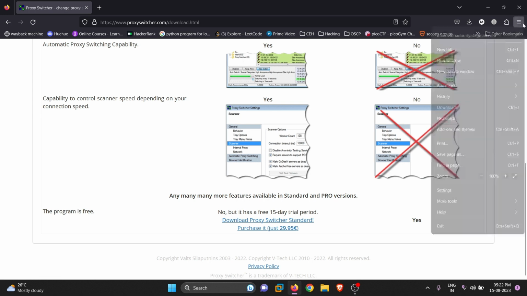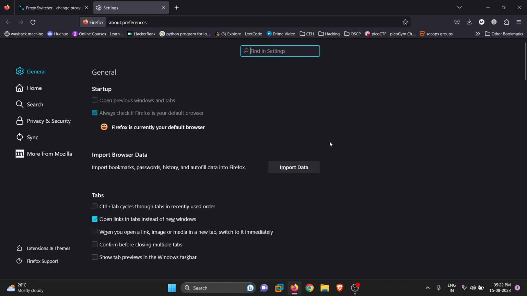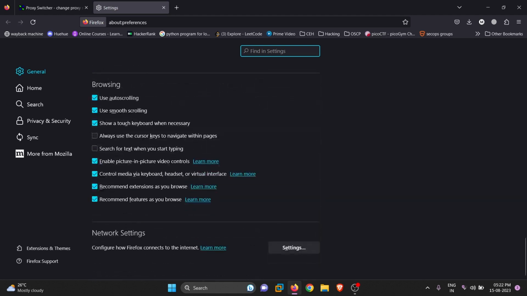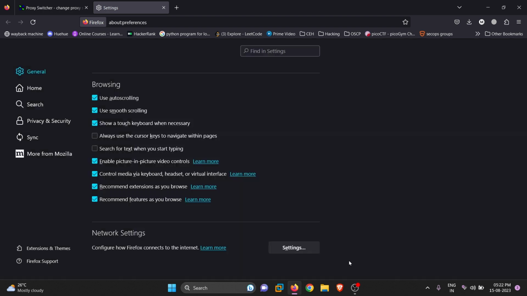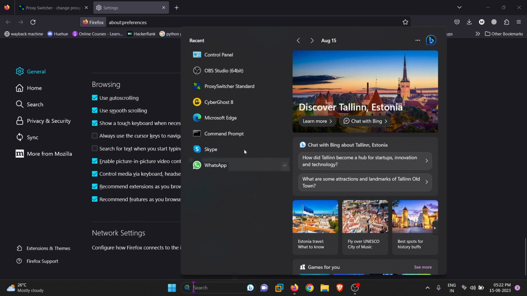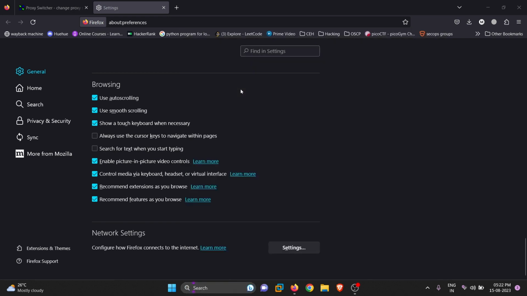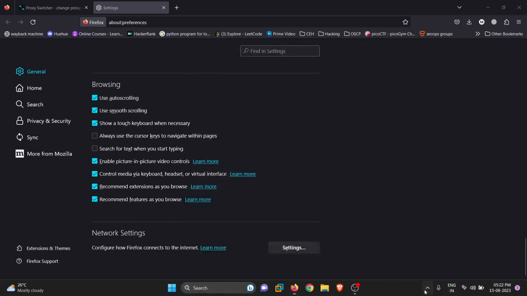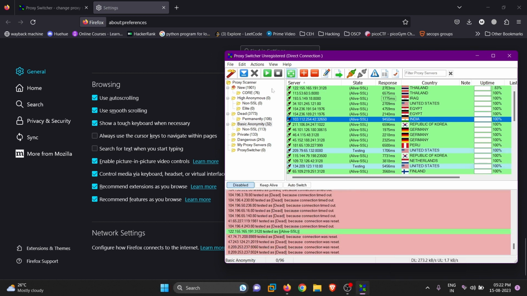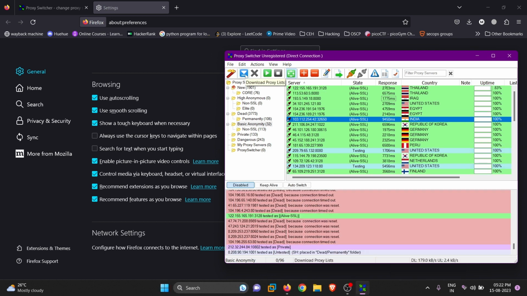Now in this menu bar, go to the settings and scroll down, and in the network settings, click on the settings and select use system proxy settings, and click OK. Okay, so now just search here proxy switcher download. Double click. Okay, so now it's been started here, so click on it. Now click on this button, download proxy list.